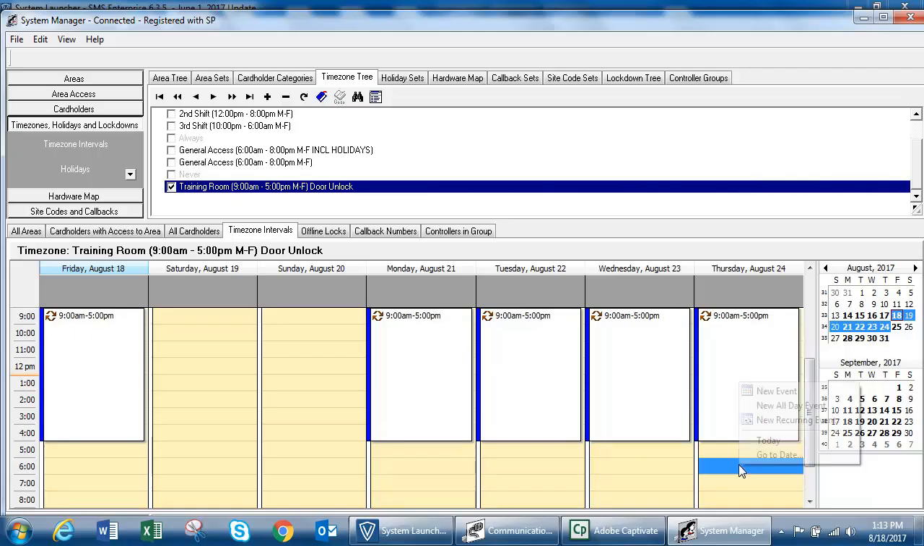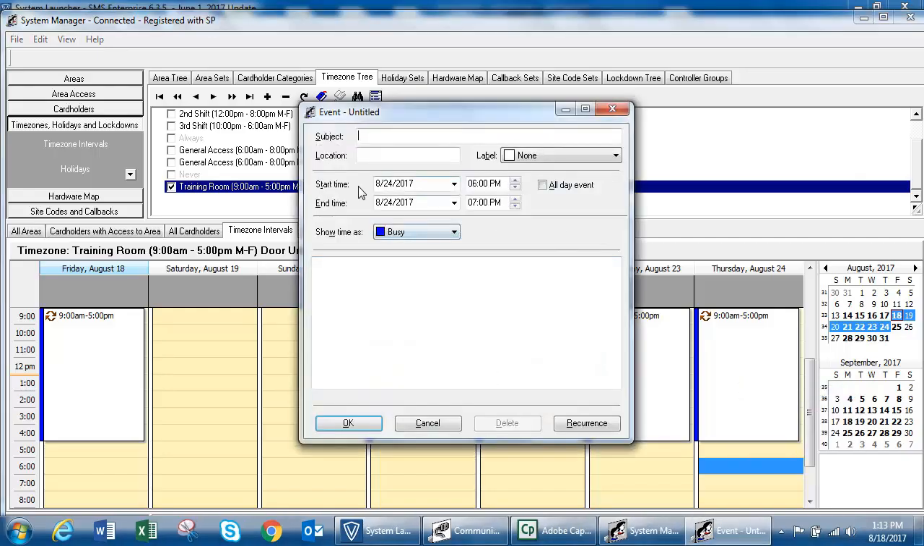I'm going to right click and add a new event. So on the 24th we want the door to also be open from 8 o'clock to 11 o'clock. Now I'm going to give this a subject. Maybe this is a training room evening meeting. And location, we'll say it's going to be training room 1.